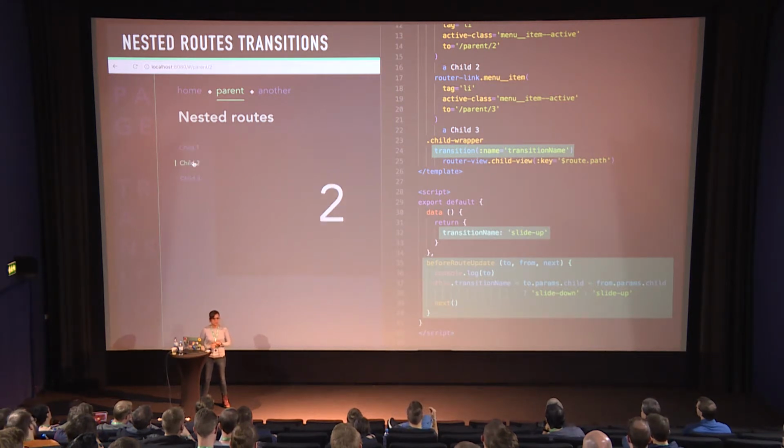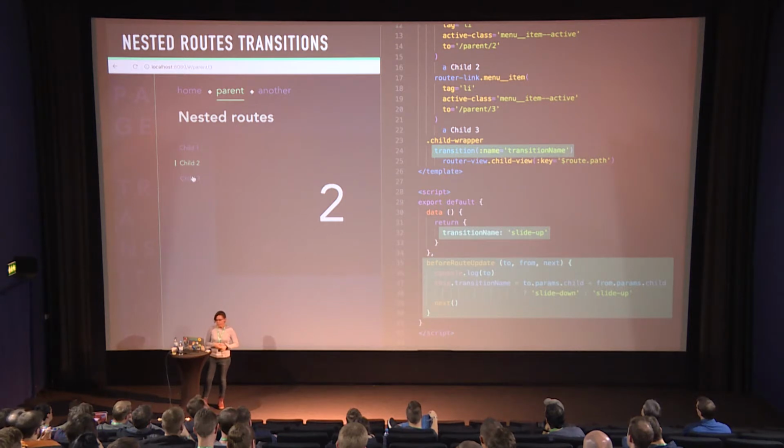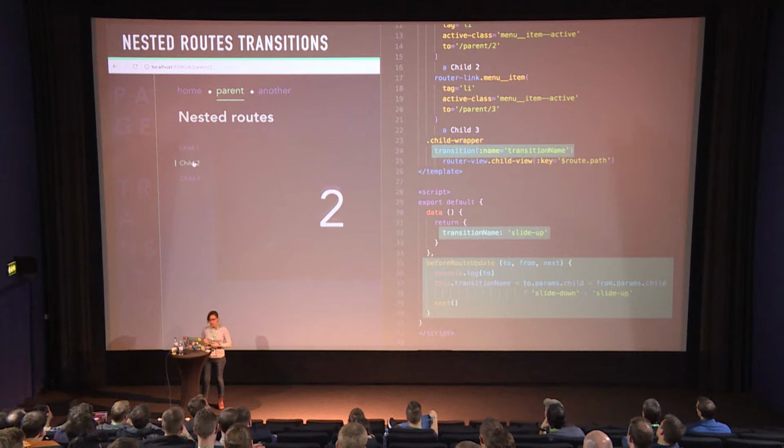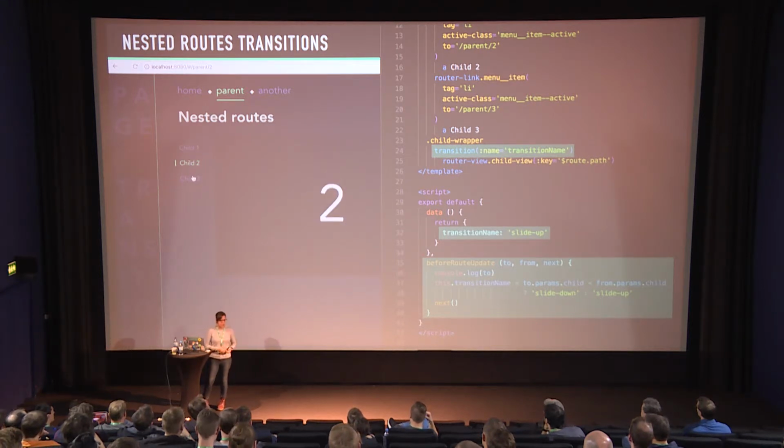the current route, the route that you're going to, and then you actually go to the route after you perform some action with it. So in this case, just a simple example, I'm just checking if the parameter on the URL, the number of the child there, is bigger or smaller than the next one, and then I choose to either say that the animation name is going to be slide down or slide up. This is a really simple example, but I just wanted to show you how you can decide what animation you're going to use based on the route that you're going to and the route that you're currently at.